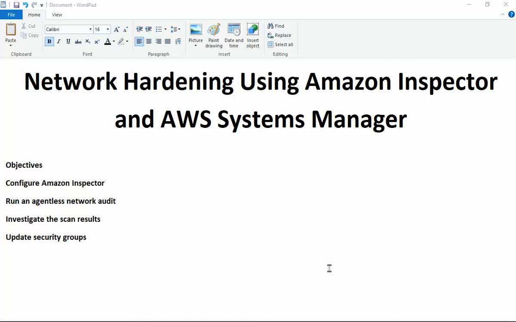This lab is going to be about network hardening using Amazon Inspector and AWS Systems Manager. The objectives for this lab are to configure Amazon Inspector, to run an agentless network audit, investigate the scan result, and finally to update the security groups for any vulnerabilities that might have been found during the scans when we take a look at the scan results.